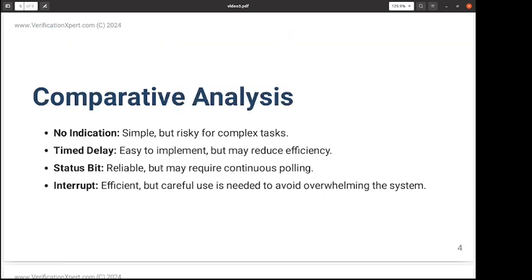So again, these are the analysis, like we can compare these four things. When there is no indication, it's risky for complex tasks, because the hardware may not be able to finish within the specified time. Even the time delay method is easy to implement, but it reduces the efficiency of the firmware, because it keeps on wasting timing cycles.